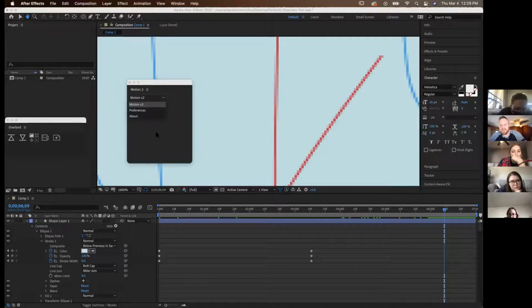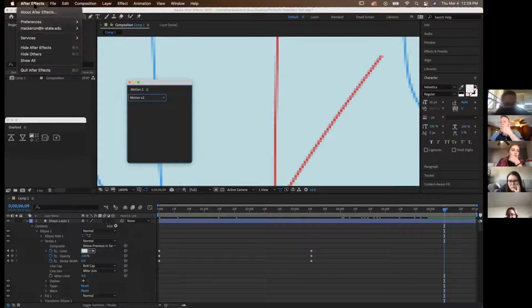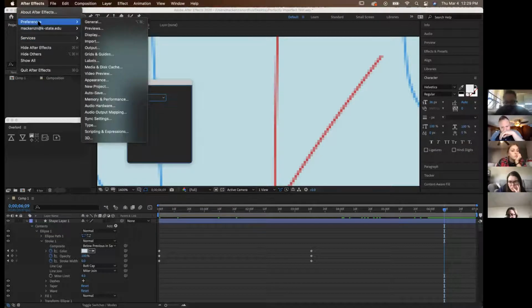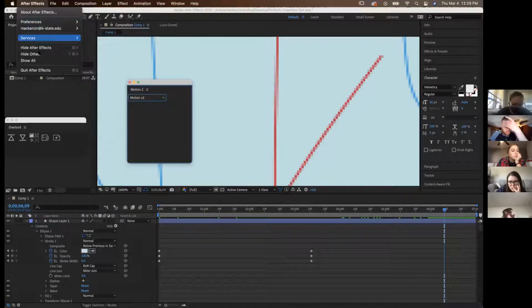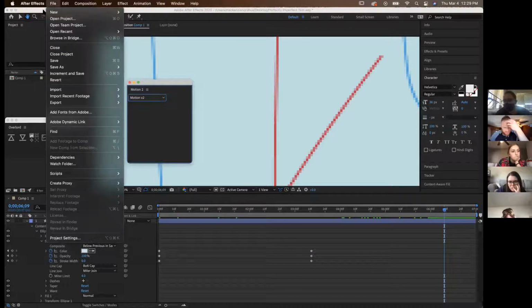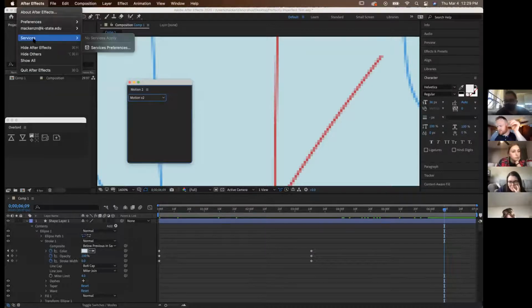There might be something in your settings. Like my computer settings or After Effects settings? After Effects settings. So there might be something about allowing plugins. I'm not exactly sure. Is anybody else having trouble with Motion 2? If you go to preferences.